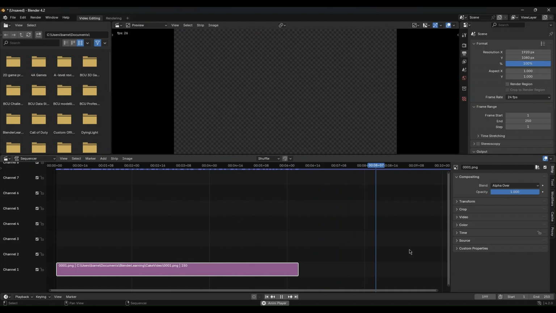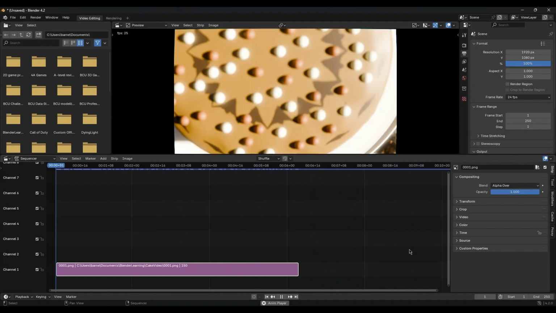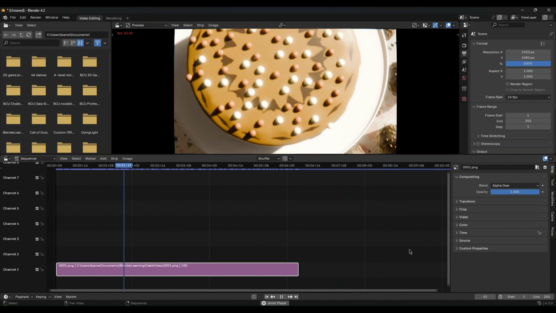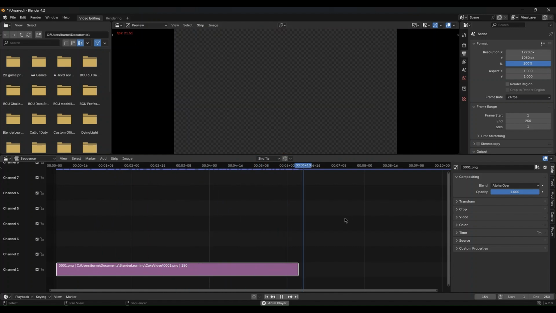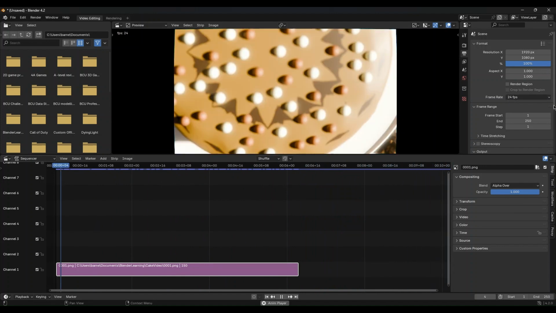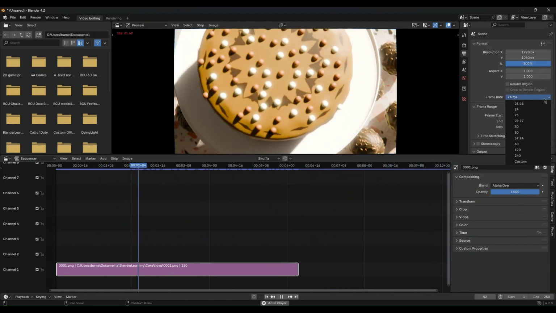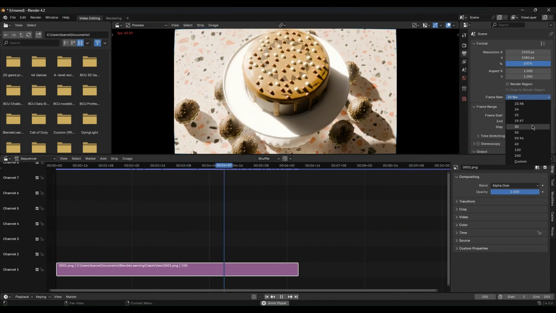One thing that you will notice is that it plays at 24 frames per second. And obviously, because it's a new file, so to speak, it's reset it to 24 frames per second, as you can see on the right hand side here. We don't want it to be 24 frames per second. We want it back to the 30.